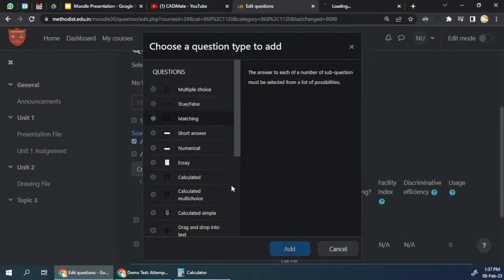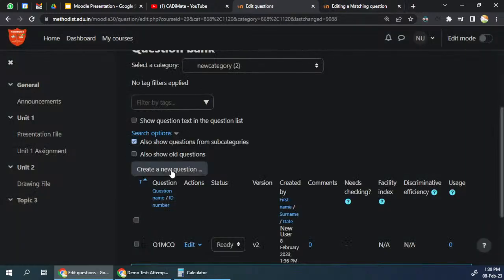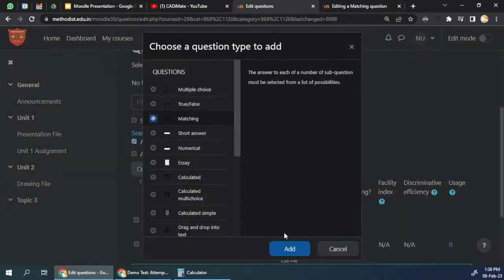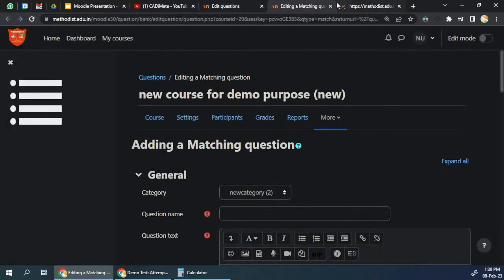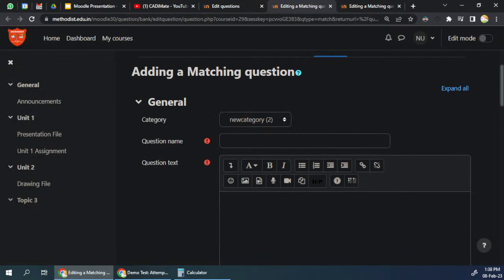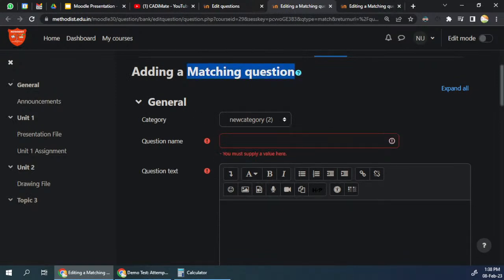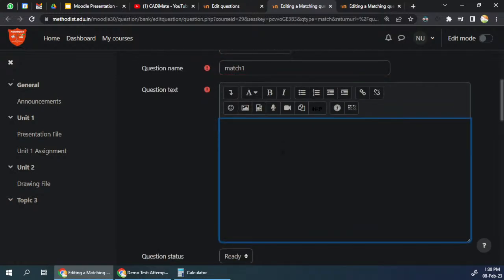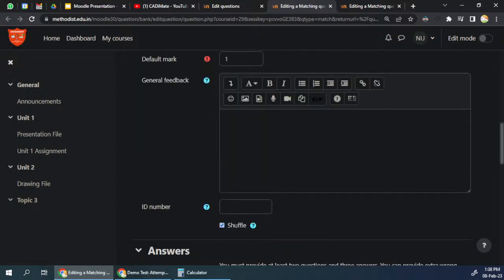So match short answer, match the question. So the matching type of question is now being added. Match question number 1. We can provide a statement like match the left column options with the right ones. So this is just a statement which the students will be able to see.